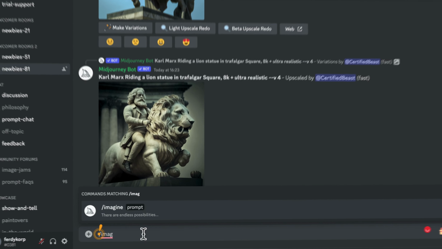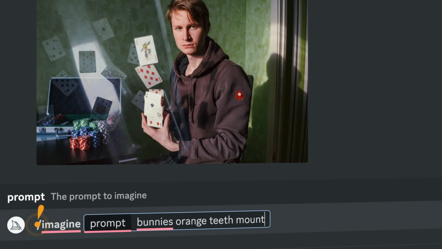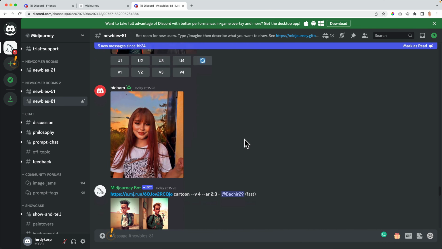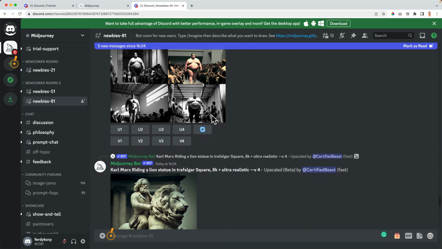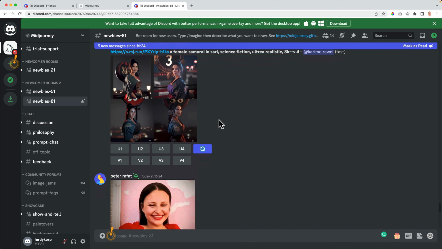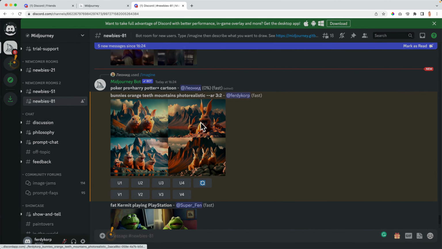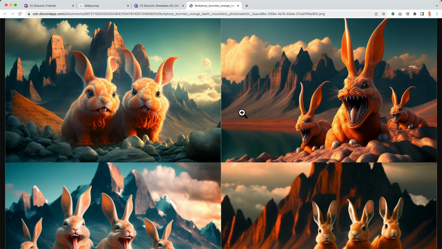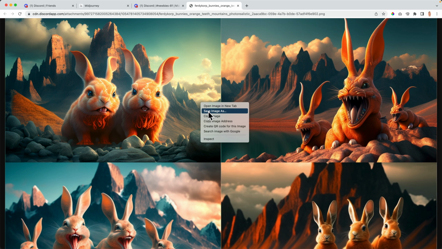So /imagine. There I go. Bunnies, orange, teeth, mountains, photo, realistic. So I hit enter. Now you need to scroll, and depending on how busy people are, I thought it was this one, but it's not. If I scroll down, I saw it somewhere and then it disappeared. Here it is. Wow. I can open the original image. Those teeth. Okay, let me save this.